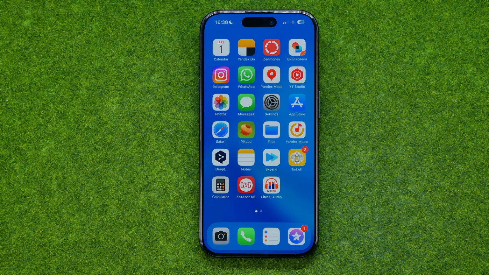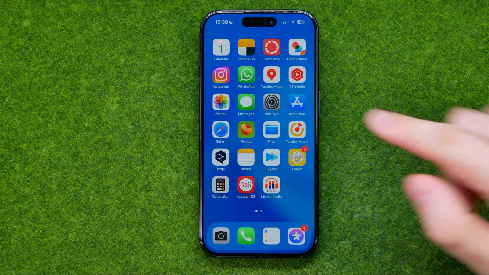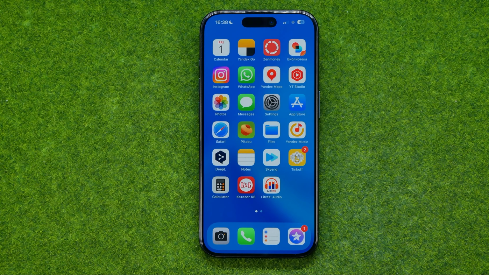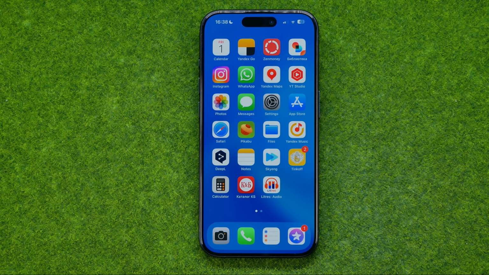In this video, I'm going to show you how you can easily send a sticker on iPhone Messages app. Be sure to watch the video to the very end so you don't make any mistakes.